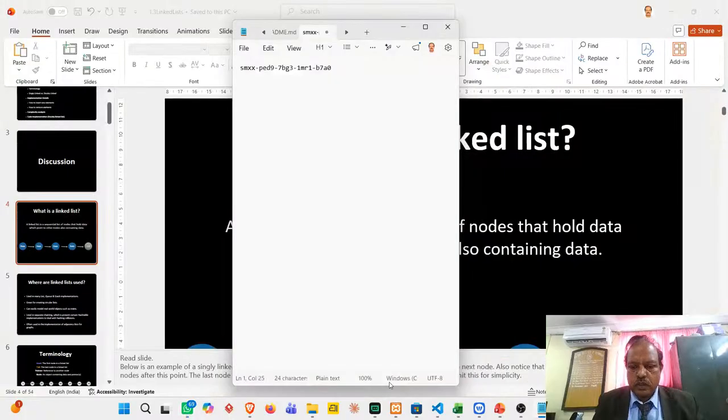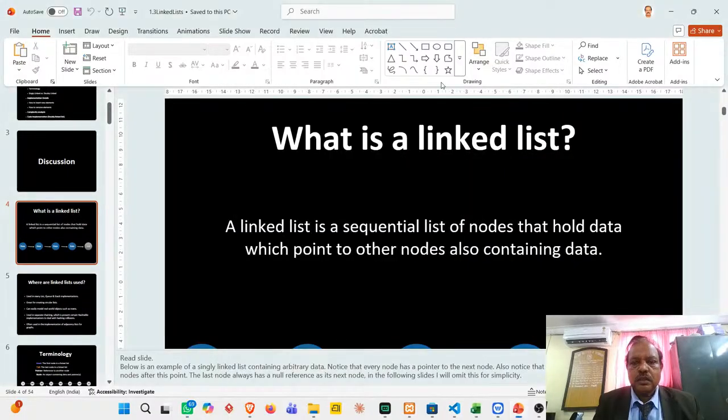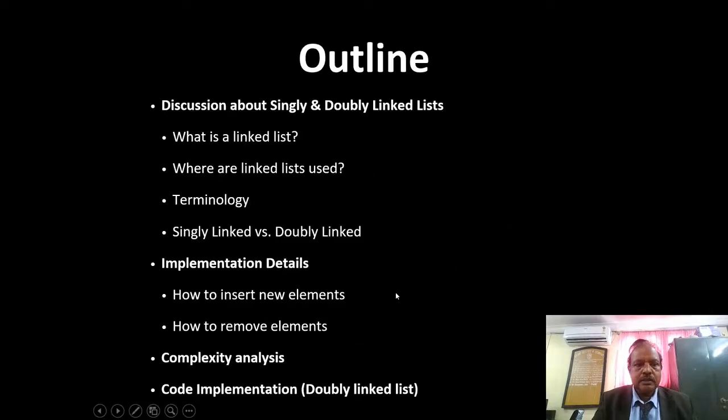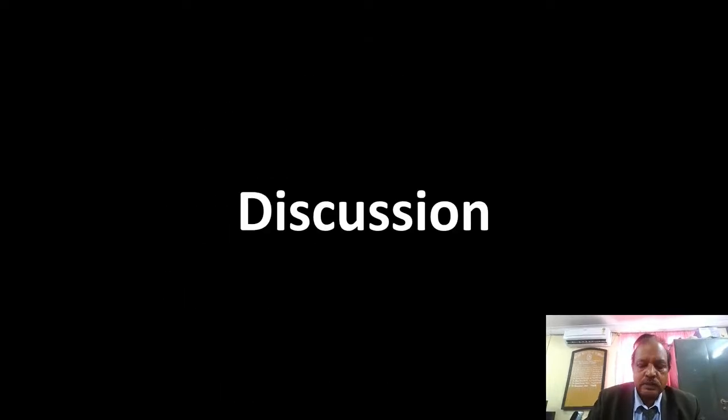Very good afternoon, you all, and we are going for advanced data structure. And in today's video, we will be covering the singly and doubly linked list, and mainly we will be covering the things like this. First of all, what is this singly and doubly linked list? What are the use, where you use, what is the terminology we will be using here, and what is the implementation details, and how we can insert element, how we can remove elements, and the complexity analysis, and the code implementations. These are things we are going to cover today.